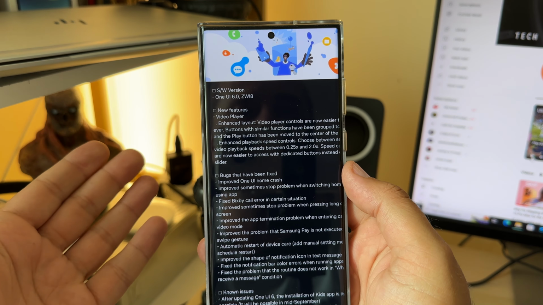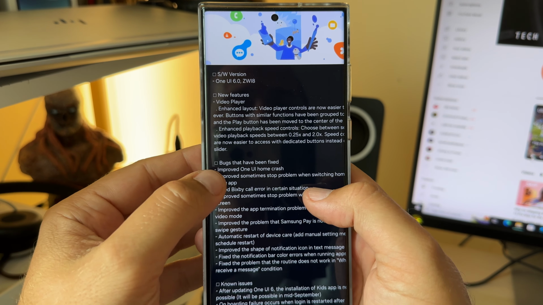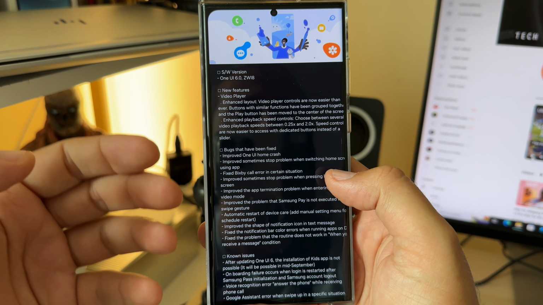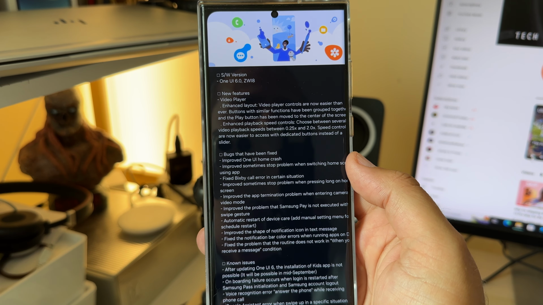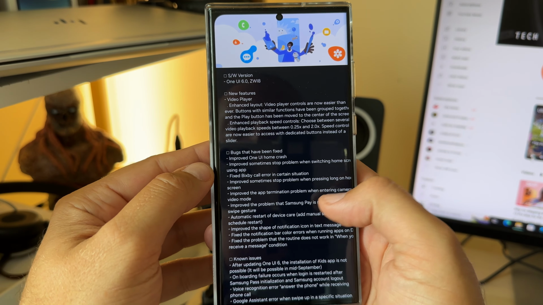ZWI8. So, new features, apparently a new video player with an enhanced layout. I'm gonna show this, there are plenty of new exciting things. Don't tell anybody, but apparently these things were already there in the previous beta. Maybe they forgot to put it in the changelog.